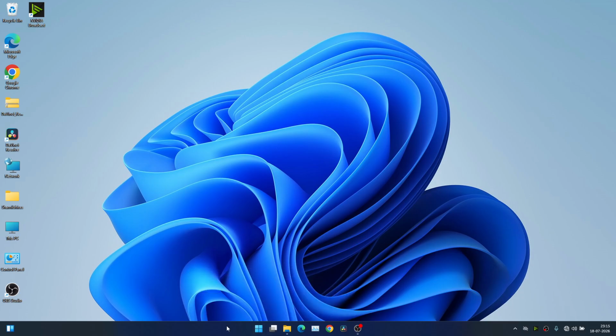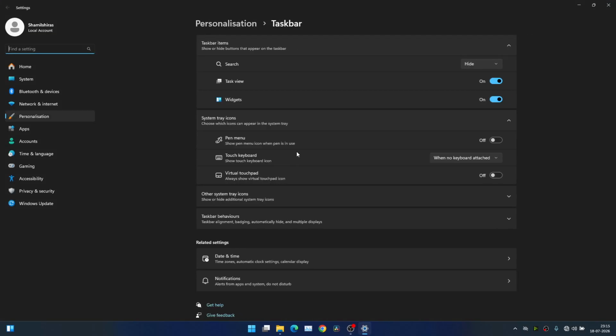It is very simple. Just right click, then go to taskbar settings, and the first option is search. And you can see here it is currently hide. So you can click there and you can search.